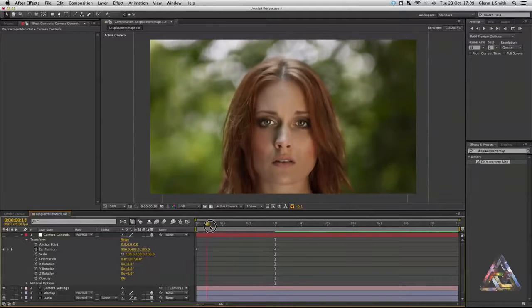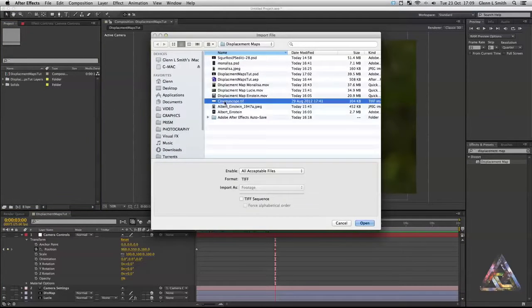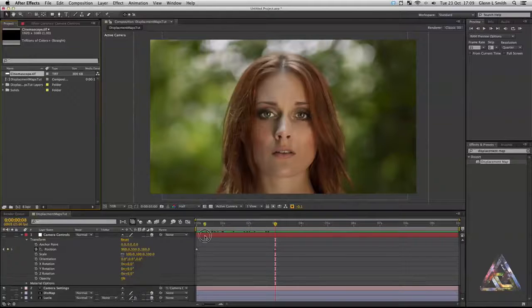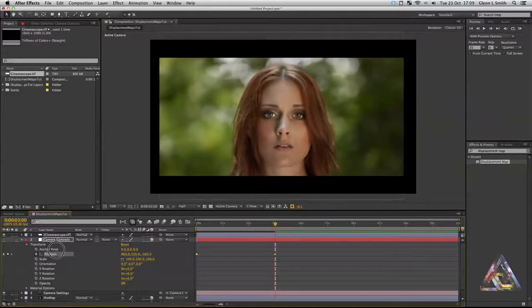So that's pretty much it. That's how you get that effect. That's how you make a 2D image 3D. I'm just going to add a little cinema scope that I've made in Photoshop just to add that cinema feeling to it. And there you go. That is a way to make 2D images a bit more 3D using displacement maps.